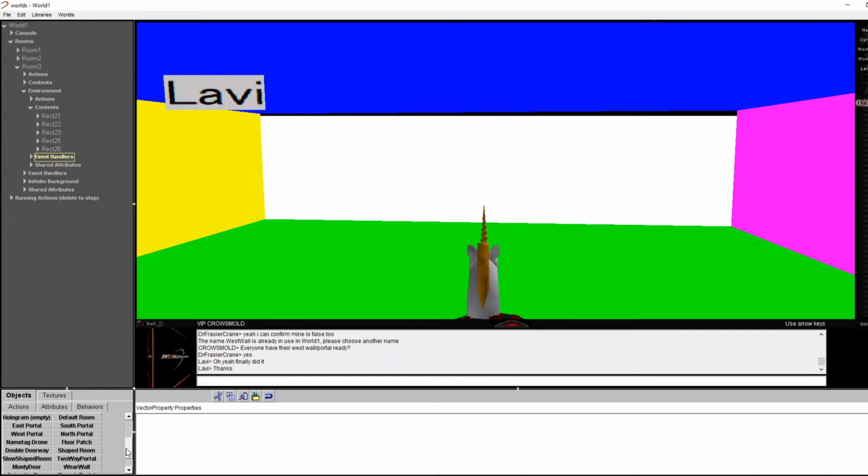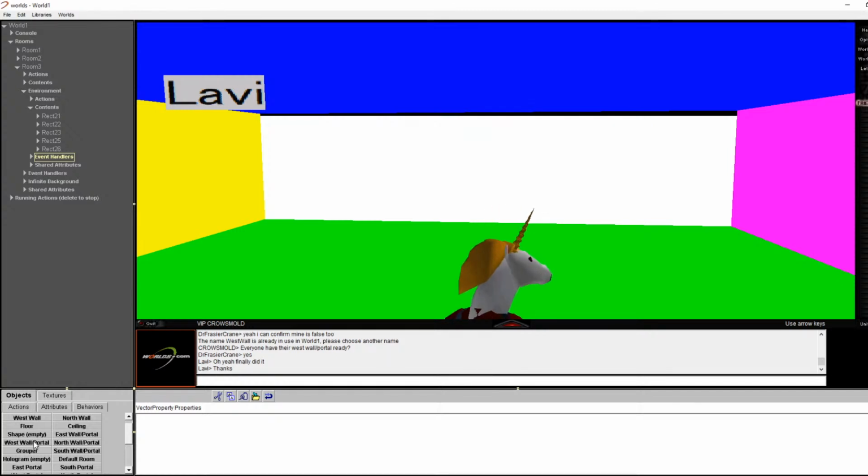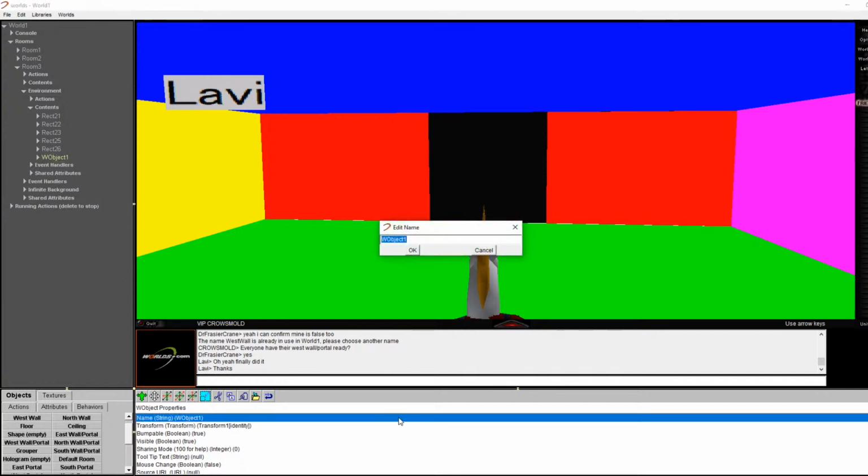Alright. So, once that west wall is deleted, you are going to grab this west wall slash portal object and drag it into room 3. Make sure you're in room 3, environment, contents. Just drag it directly into contents and it will create this grouper object called WObject1, which for ease of use, we want to just rename room 3 west wall.